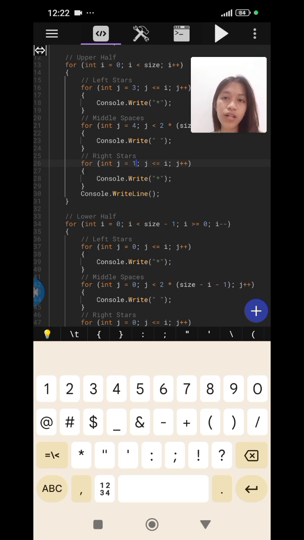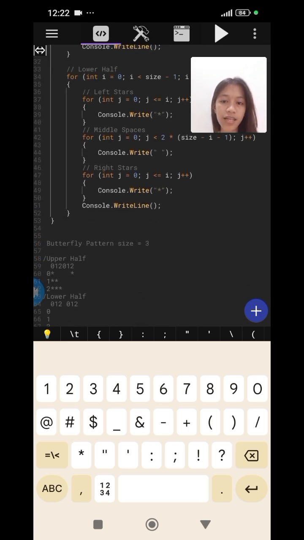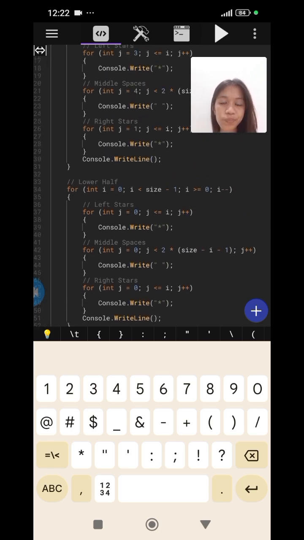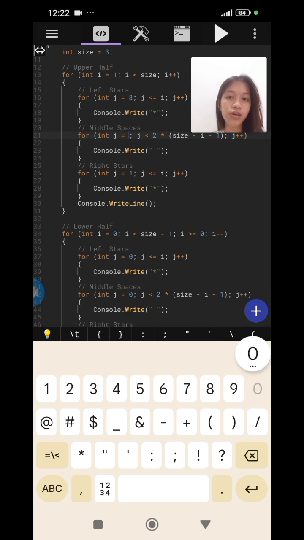And then, yung value natin ng I is ma-increment siya sa 1. 0 plus 1 is equals to 1. And yun nga, dahil console.write line kanina is mapupunta na yung cursor natin dito. And since nabago nga yung initialization natin which is 1 na, and then yung for middle spaces is yung J is ma-change siya and back to the value of 0.